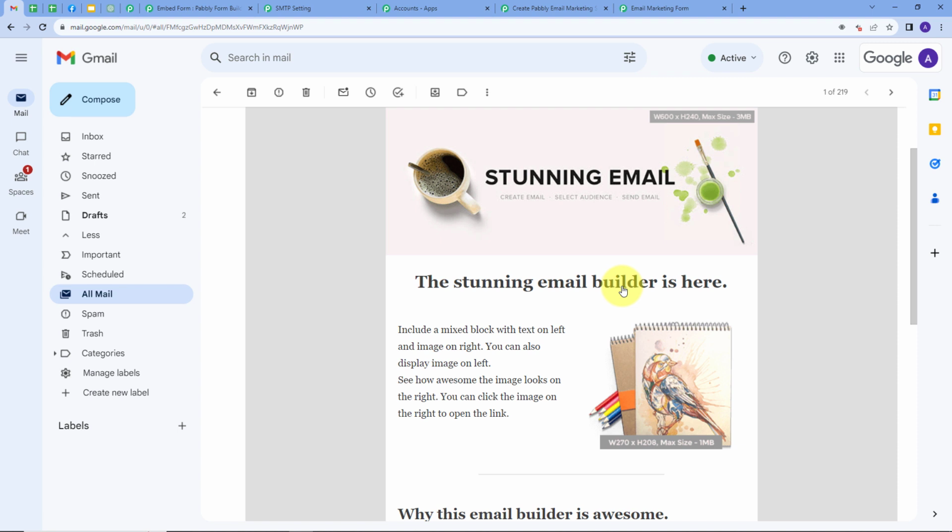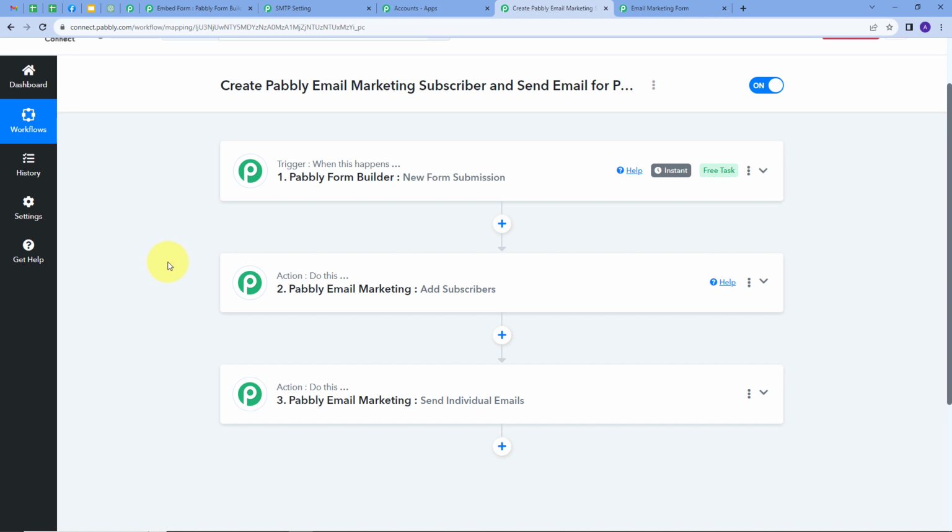So let's go back to Pabbly Connect. And here we have created this integration between Pabbly Form Builder and Pabbly Email Marketing. So whenever I'm getting a new response from Pabbly Form Builder, first I'm using those details of the form and I'm creating a new subscriber in Pabbly Email Marketing, and then I'm sending an email to that particular subscriber by using the Pabbly Email Marketing SMTP server.